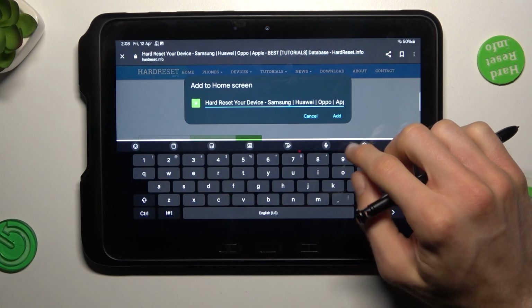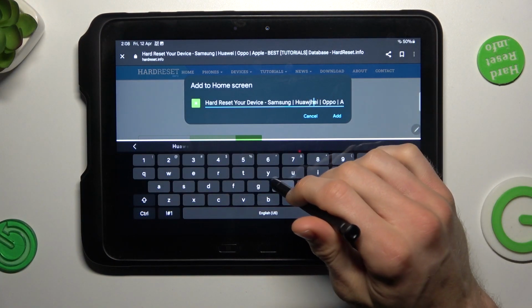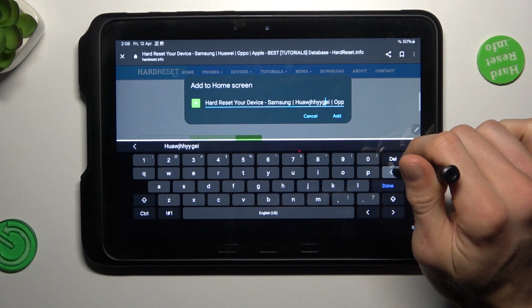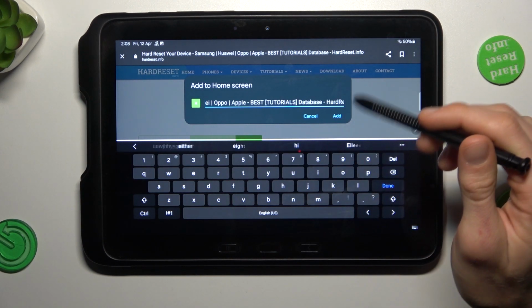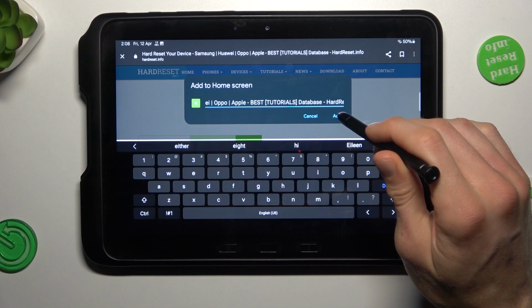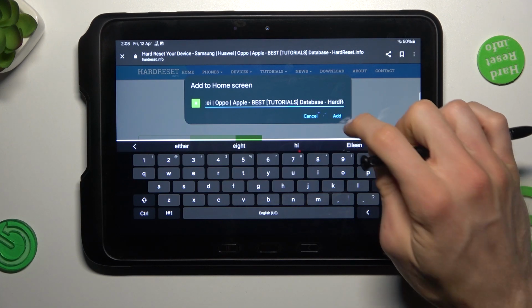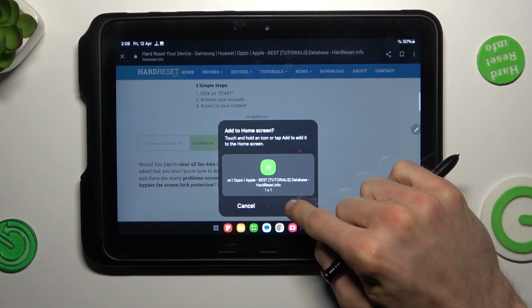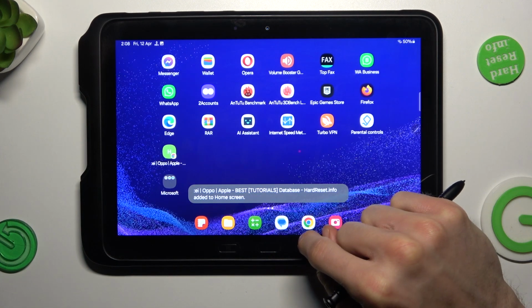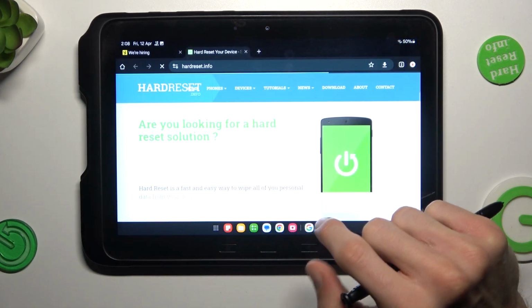Now we can customize the name of our shortcut icon by tapping on it, and we can add or delete something. We can customize it in our style. After we have done it, we confirm all by tapping Add, and Add again, and that's all. We have our shortcut icon on our home screen right now.